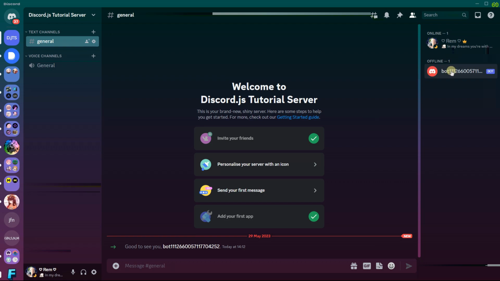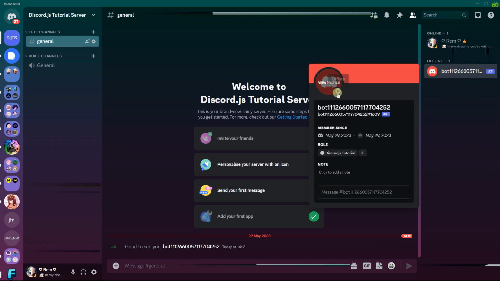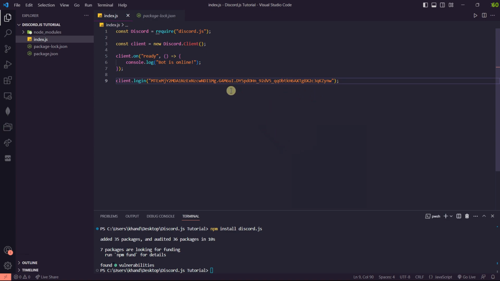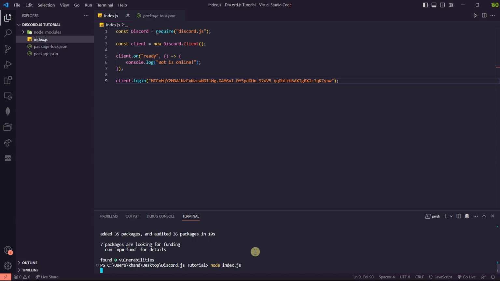Here we have our bot, and right now it is offline. Now get back to code, and in the terminal, after you have completed this, type node index.js. It means we are telling the node framework to run the index.js file, and hit enter.